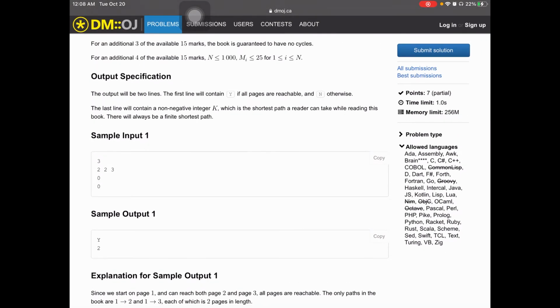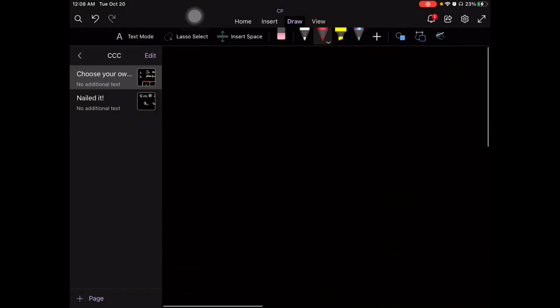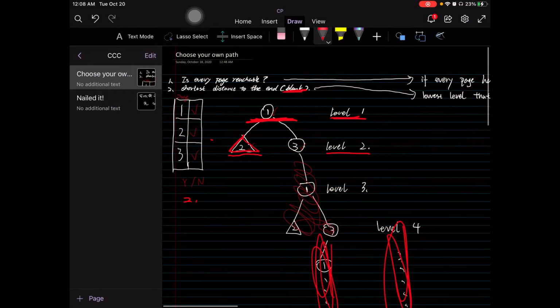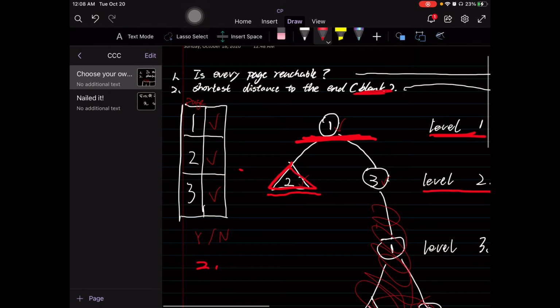So what we need to figure out is whether every page is reachable, and the shortest distance to the end of the book, which is blank, because there's no page it can direct to, and it has a size of 0. For the first requirement, we're going to use a Boolean array to keep track of where we have been already.